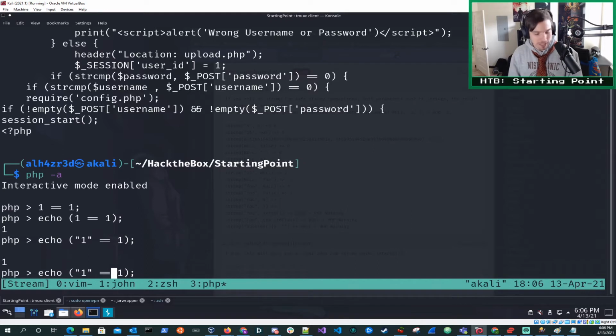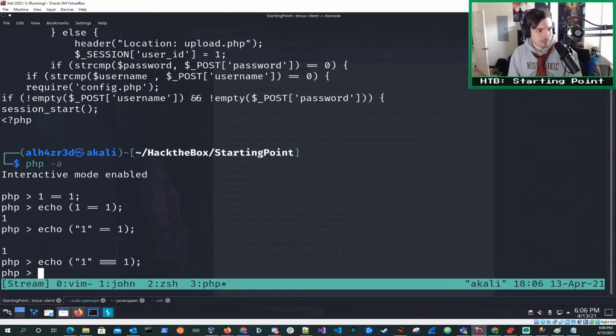Let's see if we put in another equal sign here. All of a sudden it's not. It returns 0. So this one is a loose comparison, and this one is a strict comparison. For the strict comparison to return that the values are equal, the types of the objects need to be equal, and the values need to be equal. Does this make sense? I know that we're getting into PHP-isms here. This is called type confusion or type juggling.